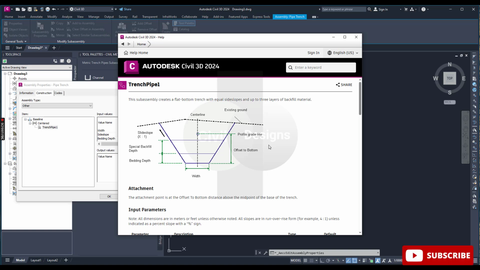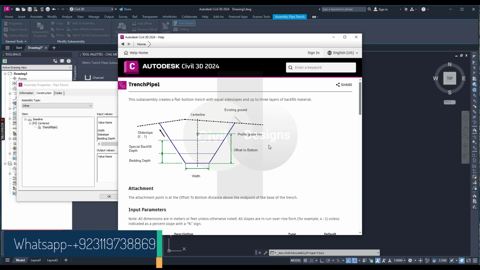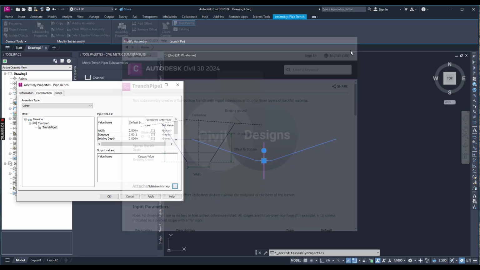In this case, the profile grid line will attach to a profile drawn to represent the pipe invert. Because the trench will be excavated deeper than the pipe invert to accommodate gravel bedding, you will want to provide information for the bedding depth parameter. Also note under the target parameters section in help that this assembly requires a surface target to determine where the side slopes terminate. Just minimize your help window.